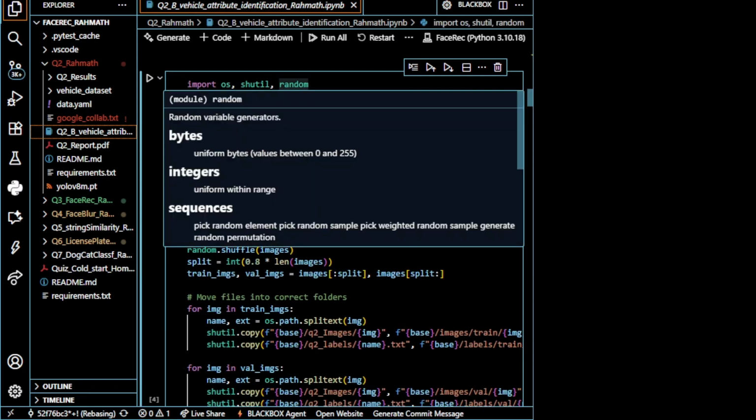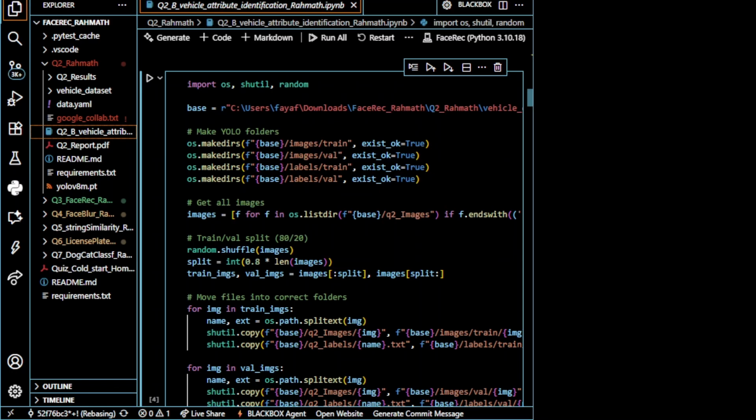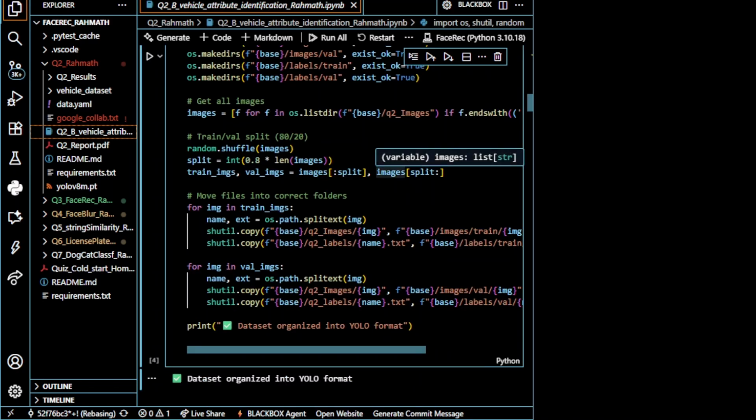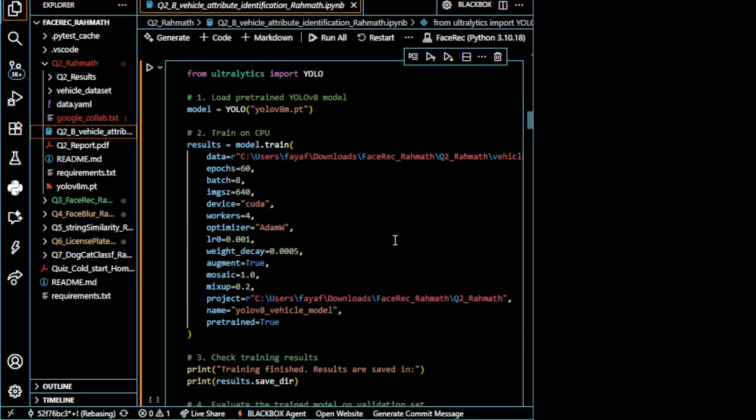Over here, we import OS, shutil, and random. Shutil is to copy and move images and label files, and random is for splitting the dataset randomly into training and validation sets. And Ultralytics is to use YOLO V8 for object detection. This code organizes your dataset into YOLO format. This cell trains a YOLO V8 object detection model on a custom dataset of vehicles. Firstly, we import the YOLO class from the Ultralytics library and load a pre-trained YOLO V8 medium model using this command. This model already knows the basic object features like the COCO dataset, so it can quickly adapt to vehicle images.